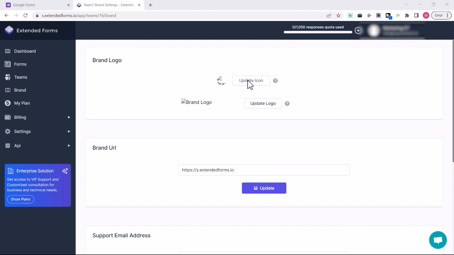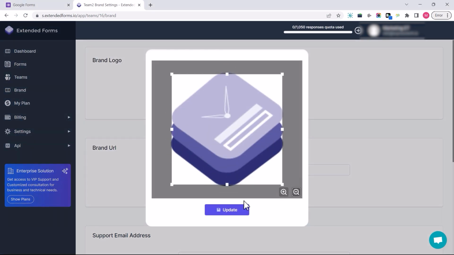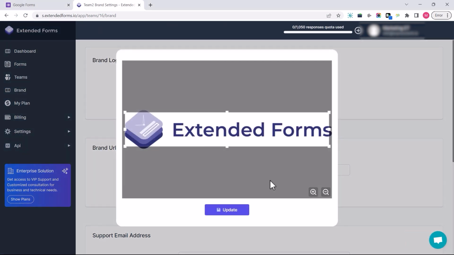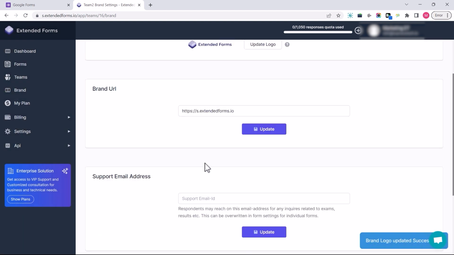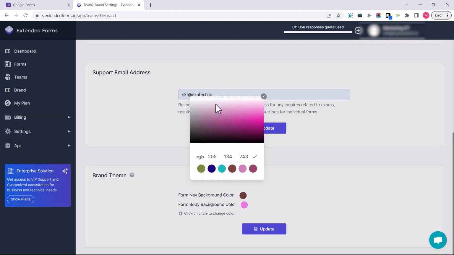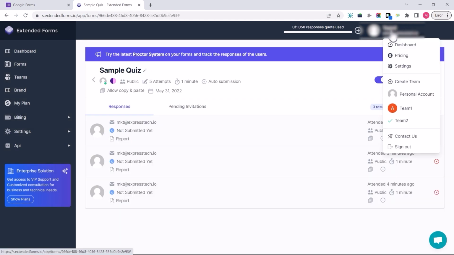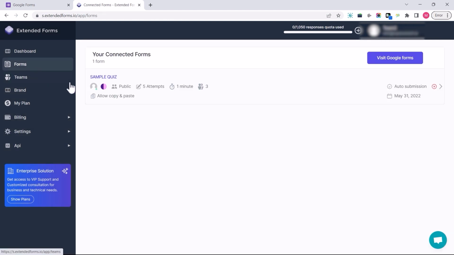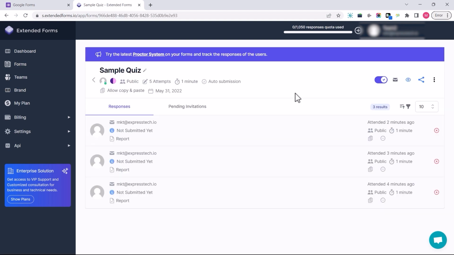It'll lead you to the branding page. From here, update the brand icon and logo, along with the brand URL, support email address, and brand theme. Once updated, I switched to the new team account, then navigated to the forms and opened my created quiz under that team. Preview the form.